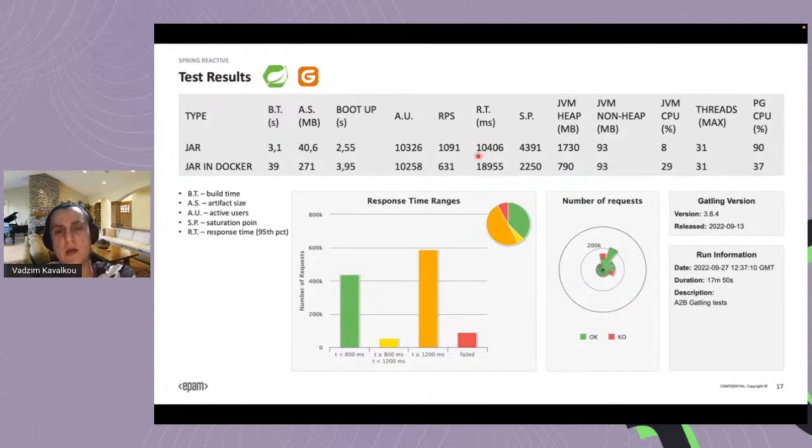What about the response time? It correlates, as you can see, with the previous metrics and with the saturation points as well. The saturation point for the jar is 4,000 and for about 400. And for jar and Docker it is a bit more than 2,000. But we can take a look at the memory consumption. JVM heap for the jar on average is about 1,700 megabytes. It's a huge demand and memory consumption.